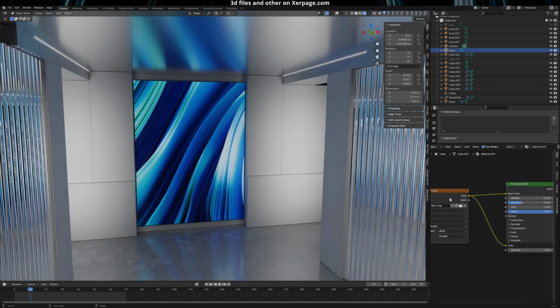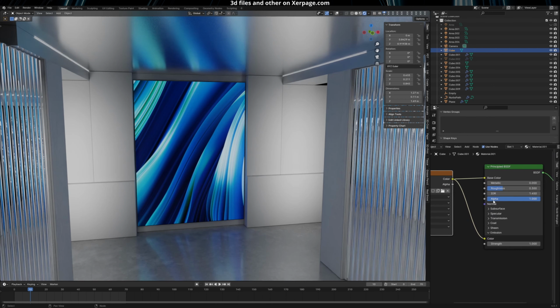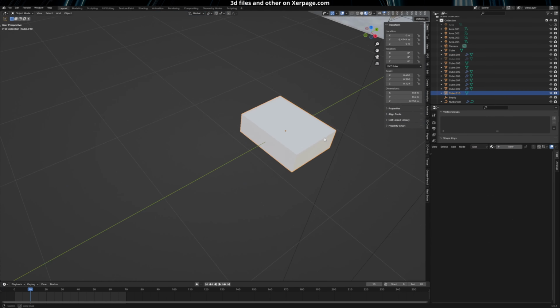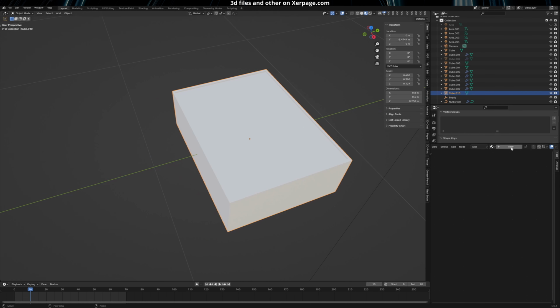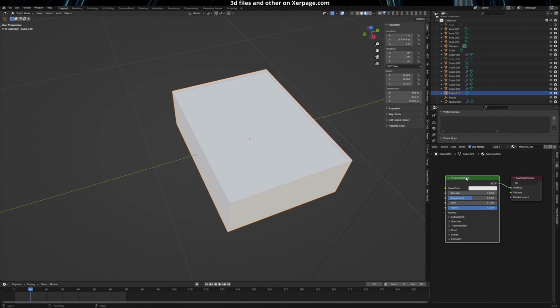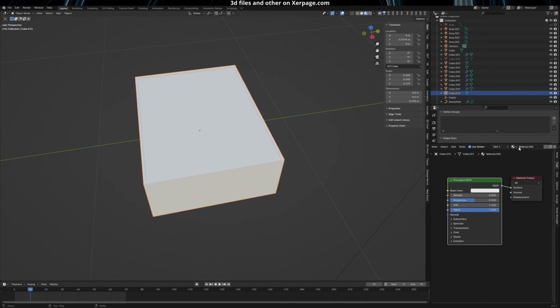I've connected the image to the base color and to the emission color that has strength to 1. So in the case that you don't know how you can apply different materials on the same object, just press on new and create the first material. After that, go on slot and press plus. Here, click also on new.